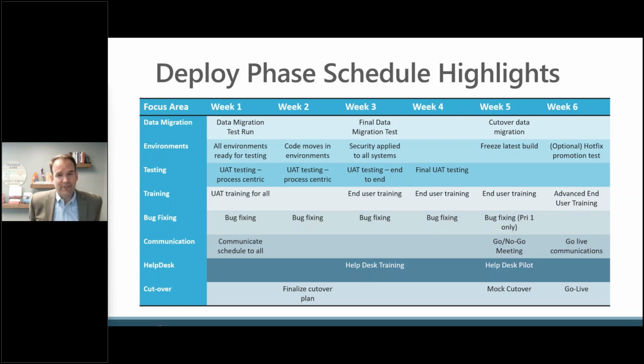And then there's bug fixing going on through all the weeks of the deployment phase. I mean, that's what your developers are doing. That's what your functional consultants are testing, retesting, and making sure that work.